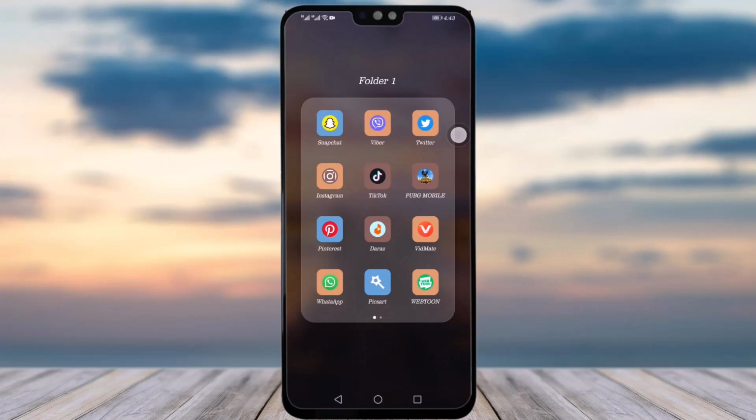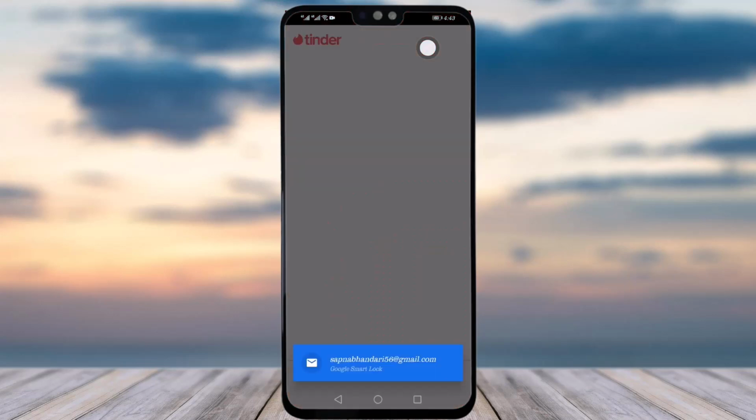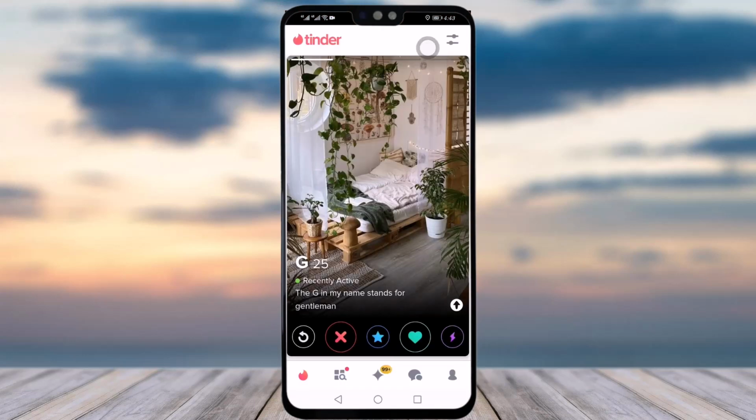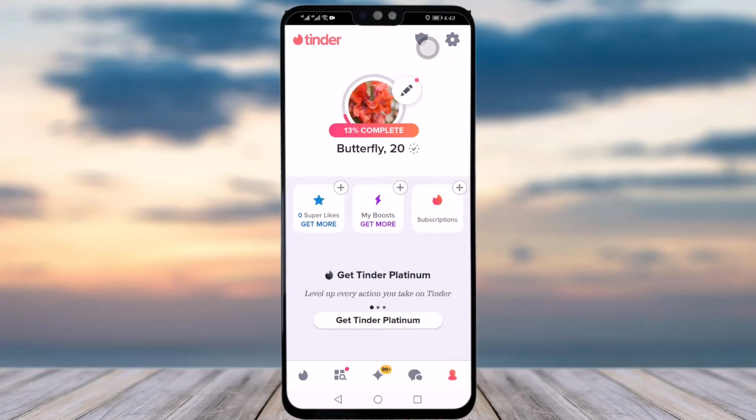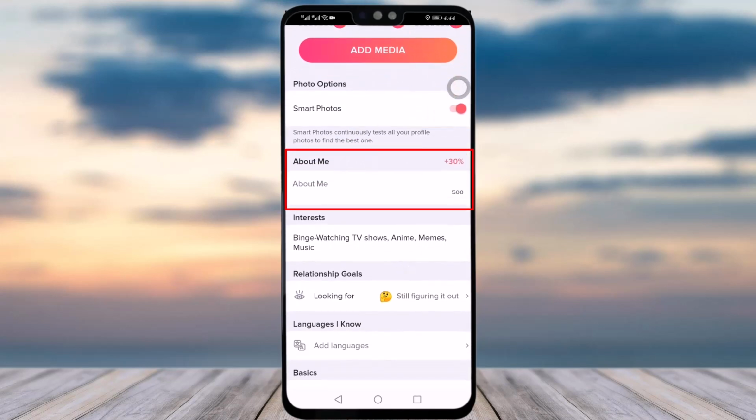So first of all, you will just go to your Tinder app. Make sure you're logged in with the correct ID where you would like to change your Tinder bio, and then you will simply tap on this profile icon below. Tap on it, and here you can see this little pencil icon on your profile. Simply tap on that, and as you scroll down, you will simply see this option called About Me.